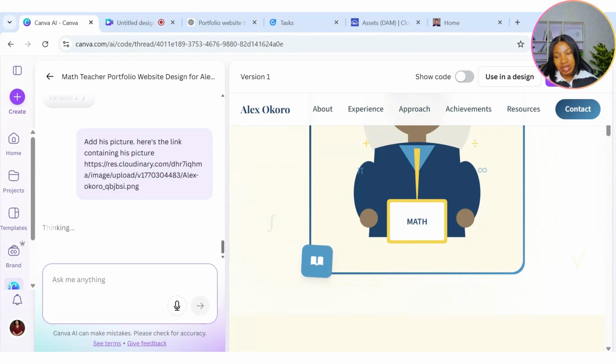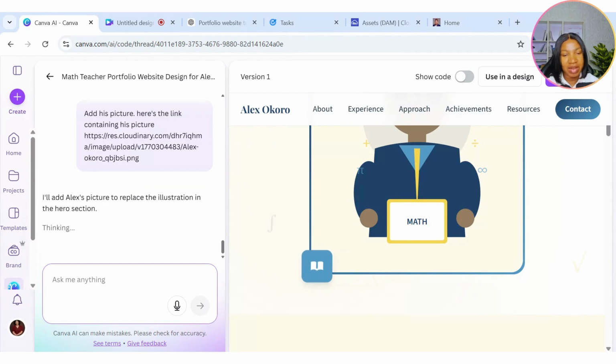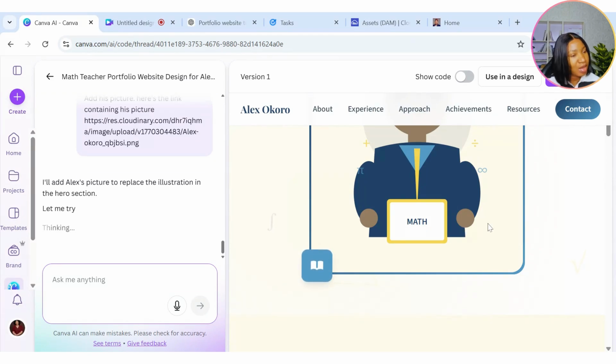Now it's going to give us a second version of our website. So this first one it produced is version 1. The next one is going to be version 2. So you continue to refine until you're satisfied with the output, and then you can go ahead and publish. Let's wait until version 2 is ready.